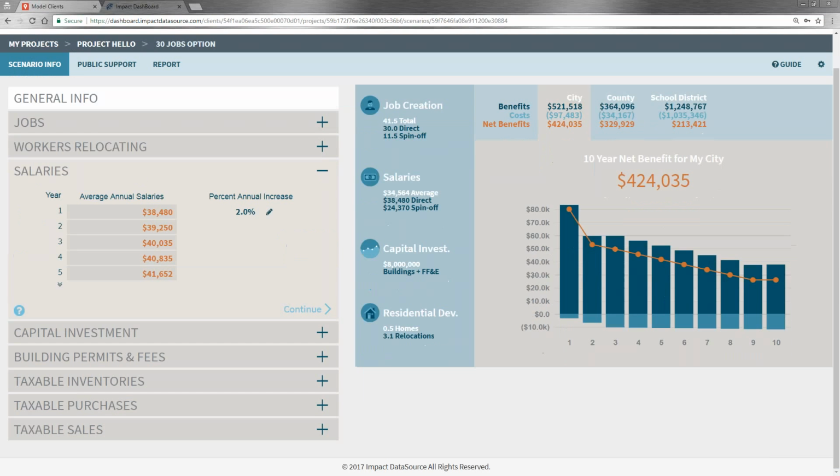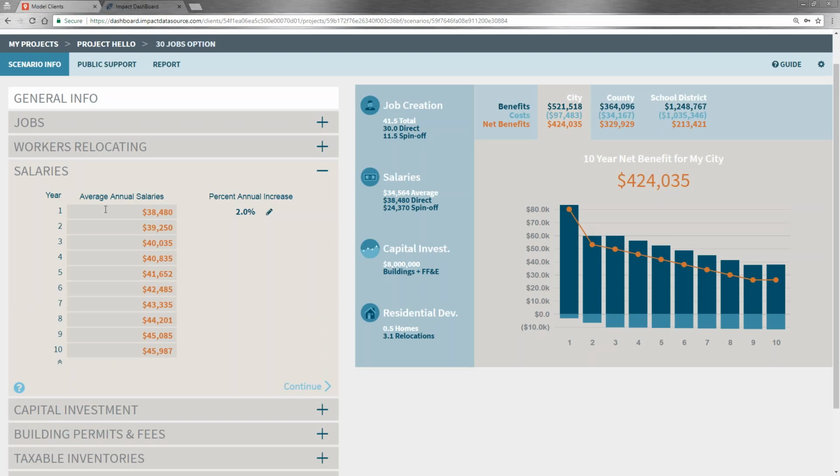Now, the next input asks about average salaries. I'm showing just 5 years here to start, but we can see if we stretch that out. We're showing all 10 years. I've typed in this number. I've got $38,000 as my year 1 salaries, and then I have a percentage increase of 2%. Now, if I wanted to change that percentage increase, I could say, well, no, actually, they're going to start at $38,480, but then they're going to increase by 5% per year, and I could have that increase all the way down.